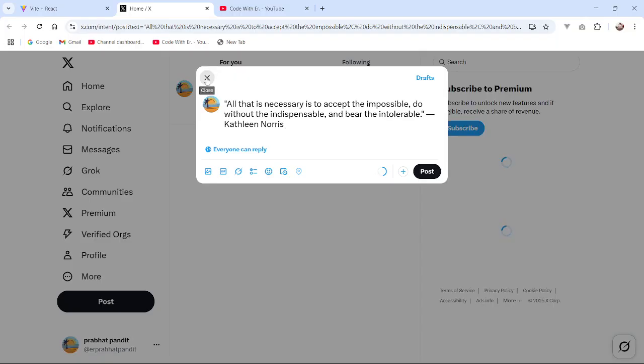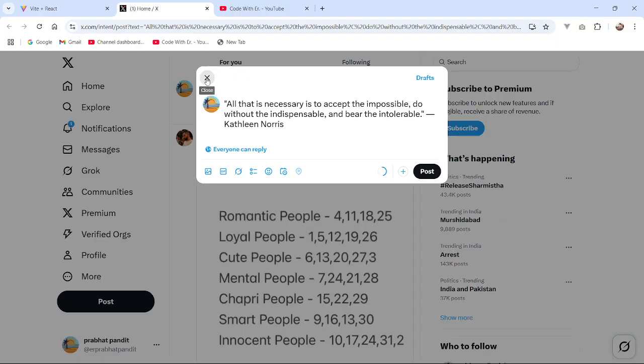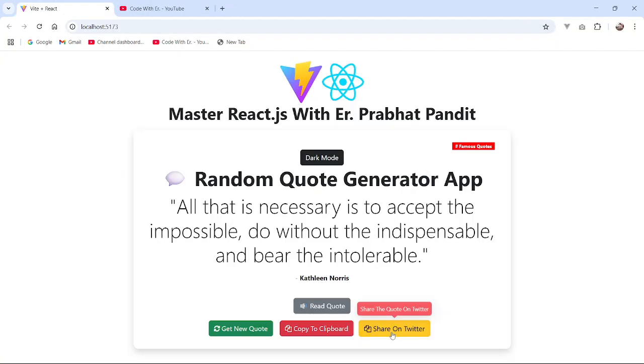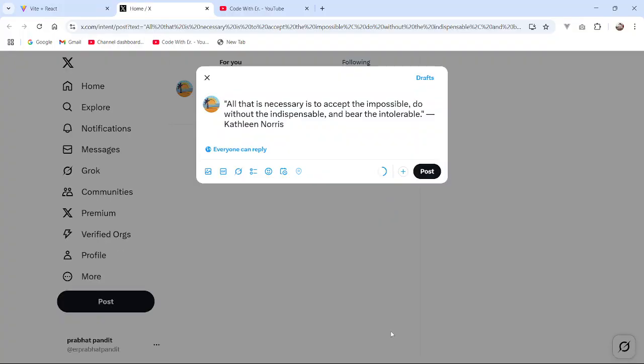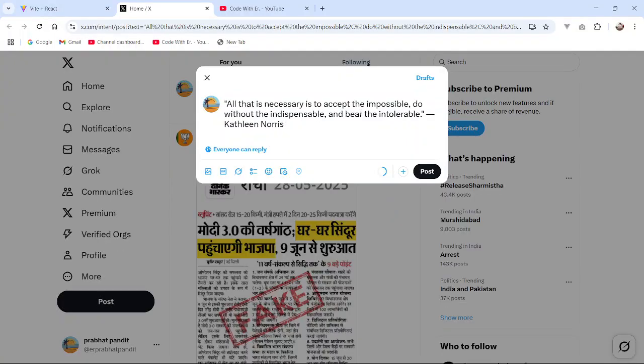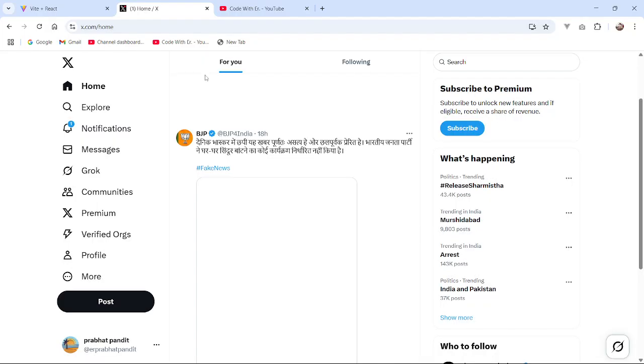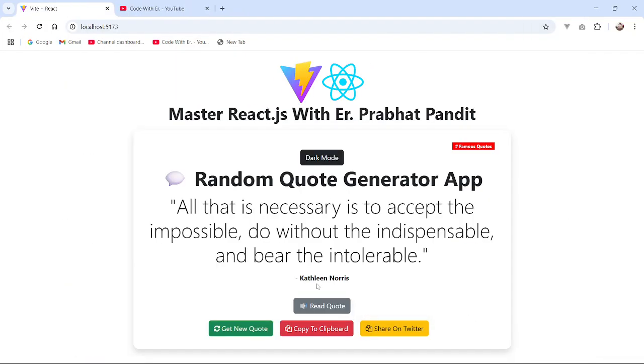See, boom guys, we can see here our code is now being shared. Okay, it is doing great. Close this again, click the button Share on Twitter. See, "All that is necessary is to accept the impossible, do without the indispensable, and bear the intolerable." So this is the author name and this is the quote. Okay, so close this. I showed you and I've explained very well.